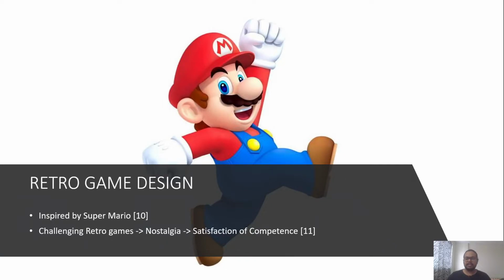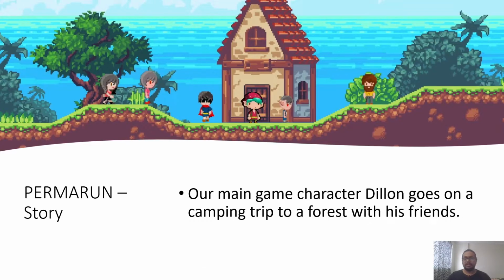Our game is inspired by the retro game Super Mario. Recent research has shown that challenging retro games invoke nostalgia and increase the satisfaction of competence among players. In our game, we include a contextual story that revolves around Android permissions and other smartphone security issues to make the game more interesting to play.